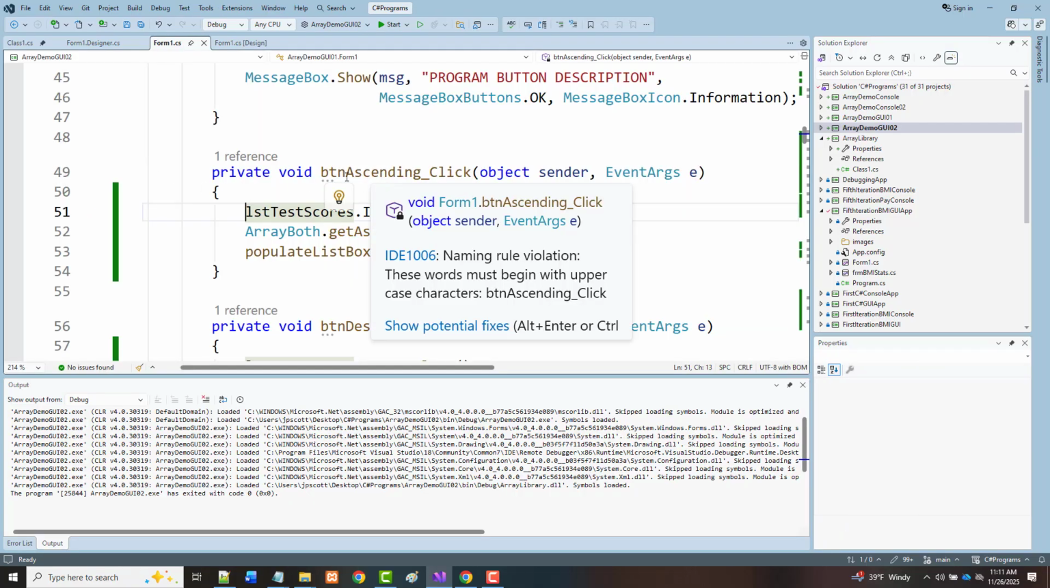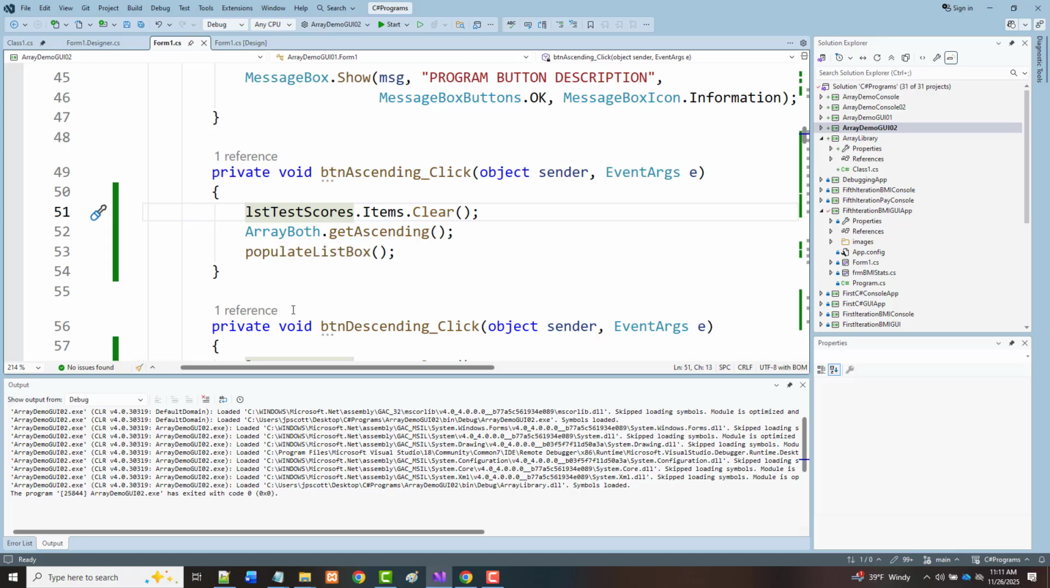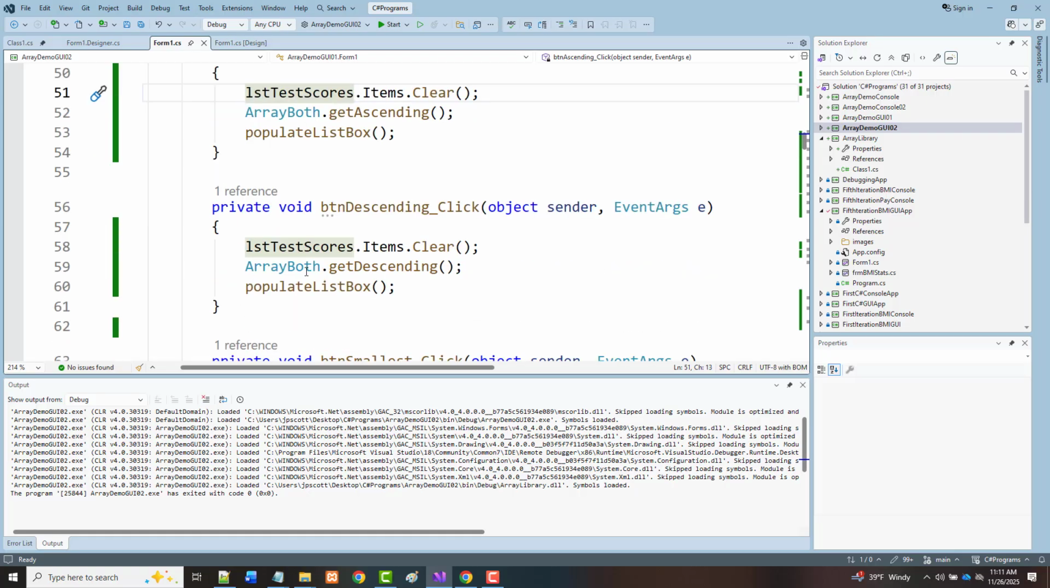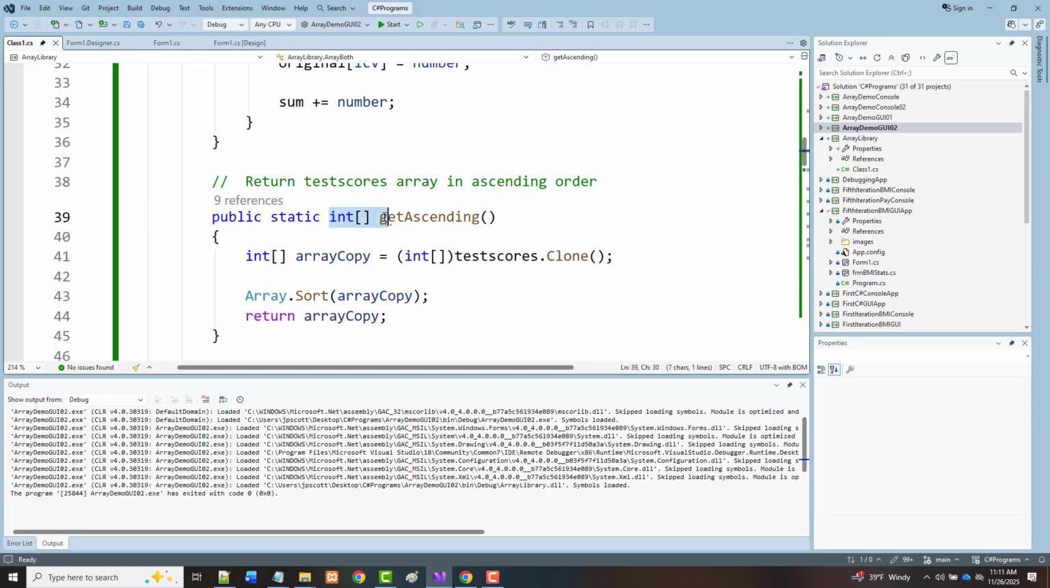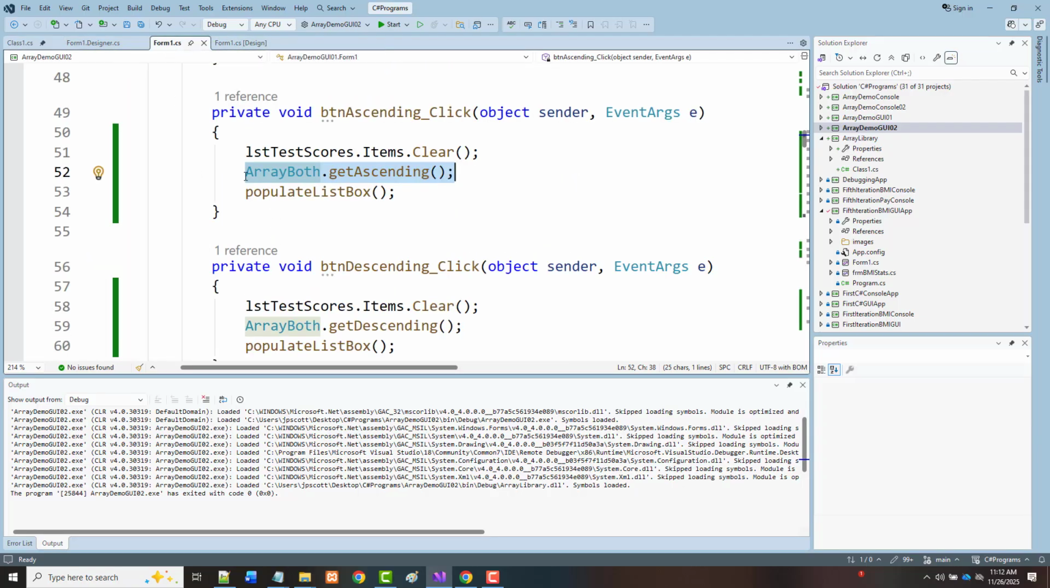Both ascending and descending are not populating a list box right now, because when I call this, notice the get ascending that's in my file here, it's returning an integer array. So I'm going to change this to this.